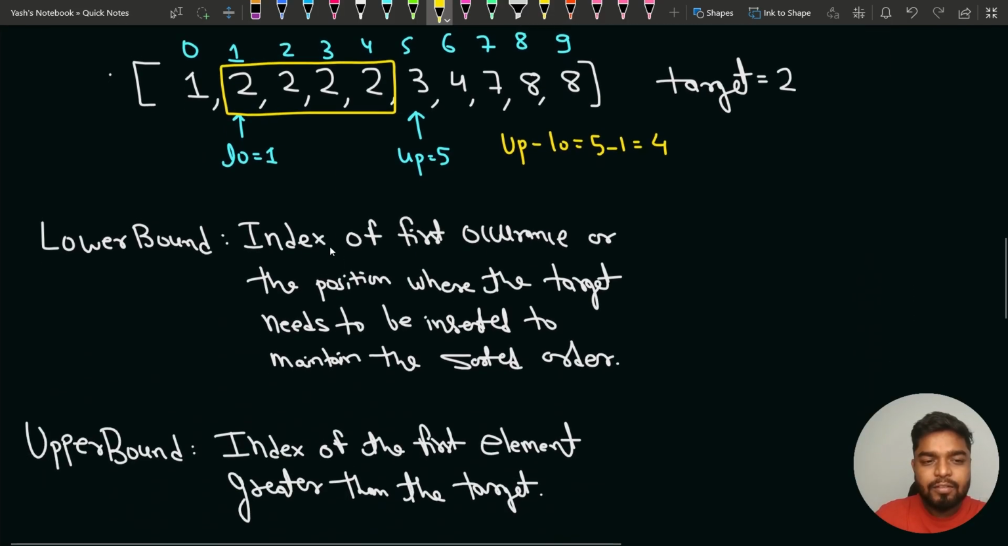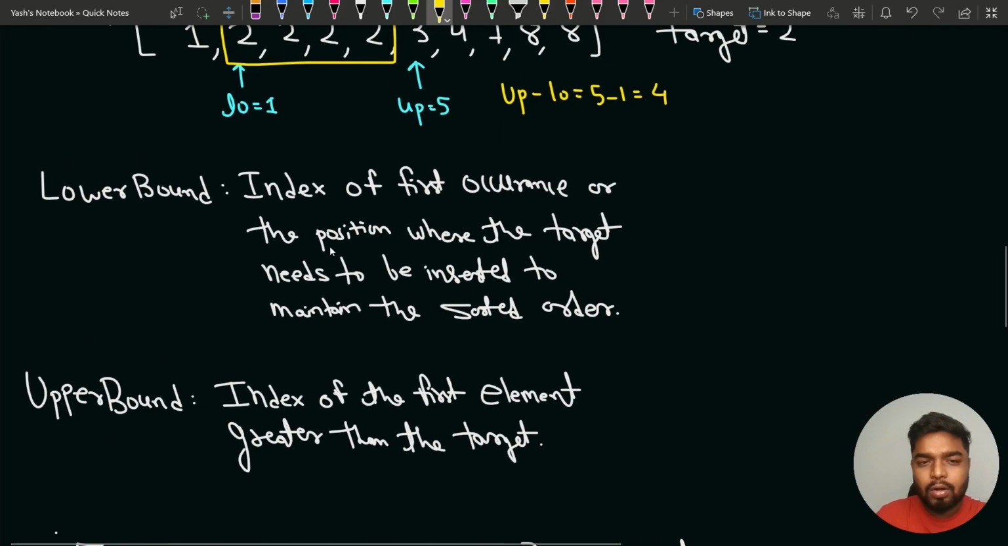If you see here, firstly, what is lower bound? Lower bound will give us the index of the first occurrence of the target element. If the target element is present, then it will give us the index of the first occurrence of the target element.